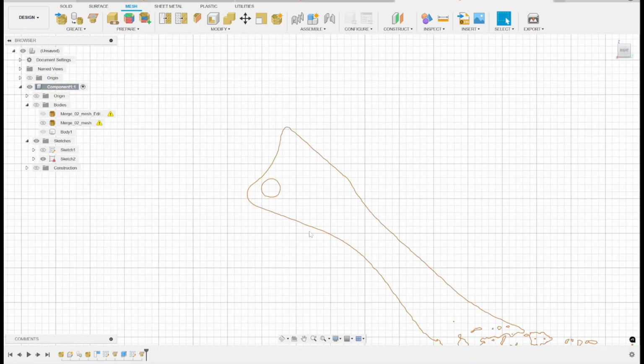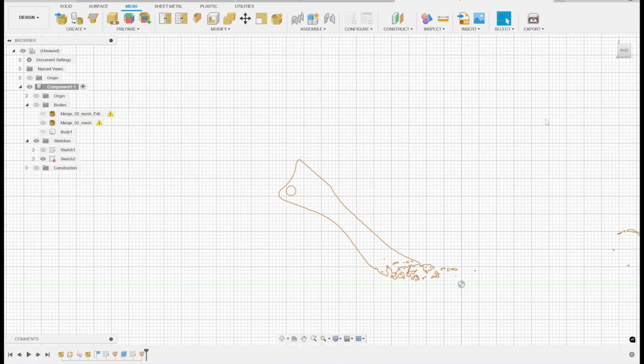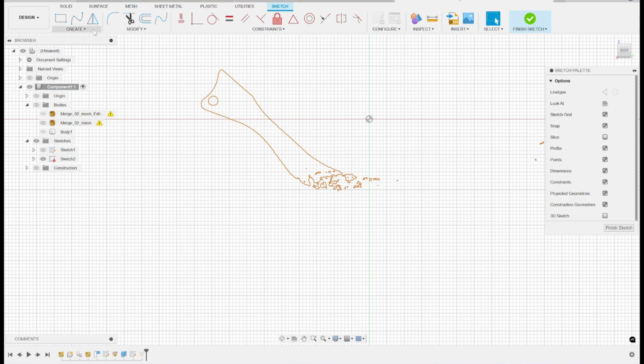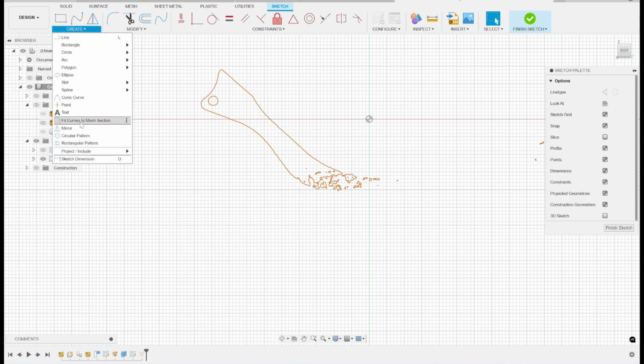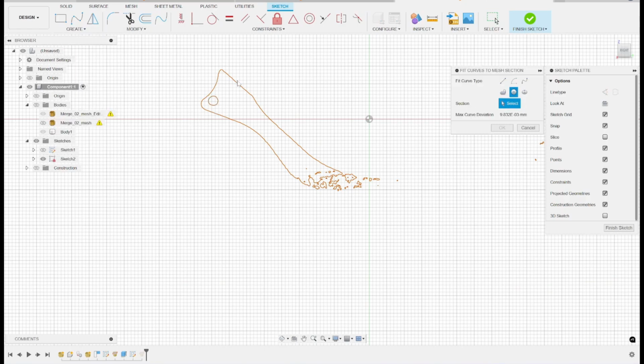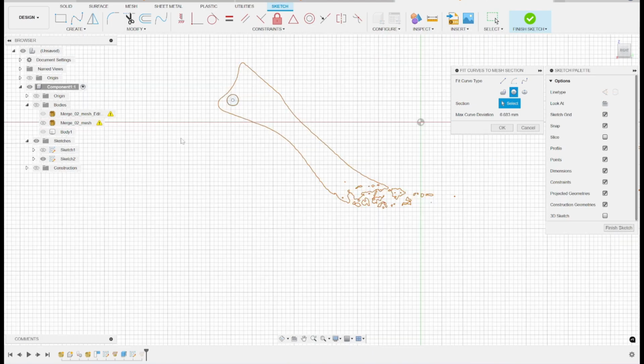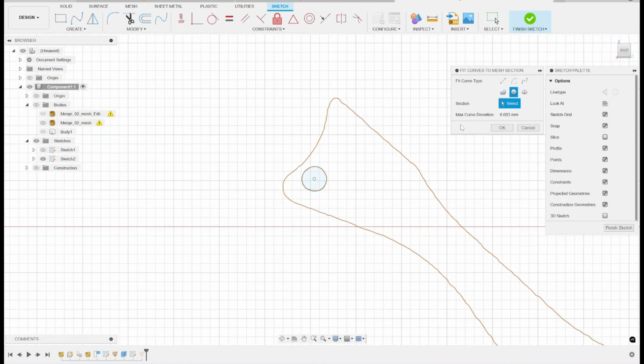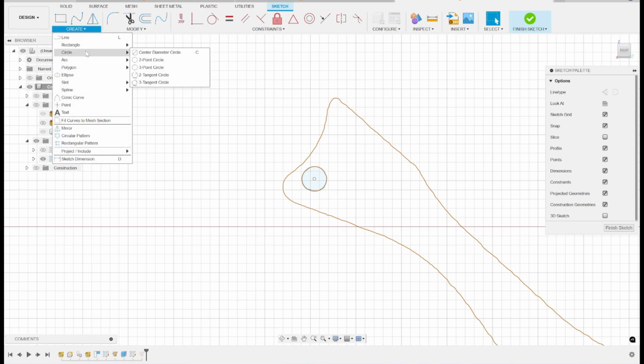Now we want to make this section here and this circle. And for this sketch, we would do the same thing. Double click on the sketch, create, fit curves. We know that's a circle. You can double click to make the circle. Now for this portion here, I'll show you how to do it just by following the lines, creating your own sketch.